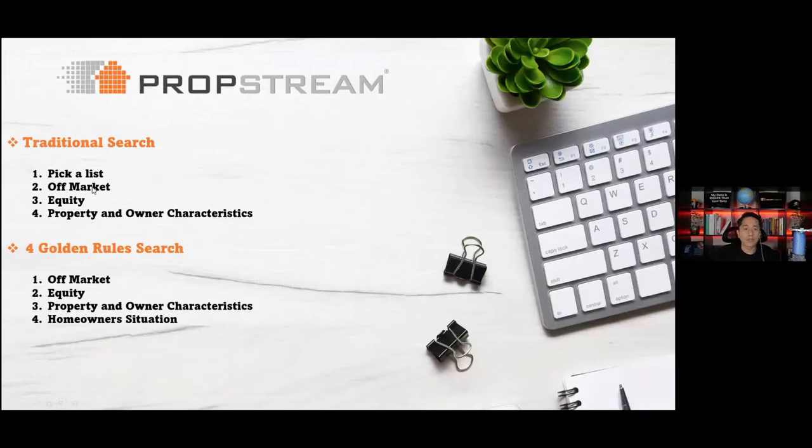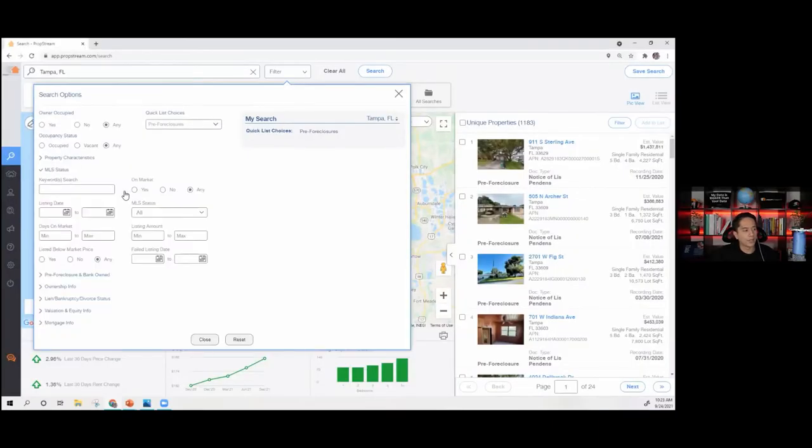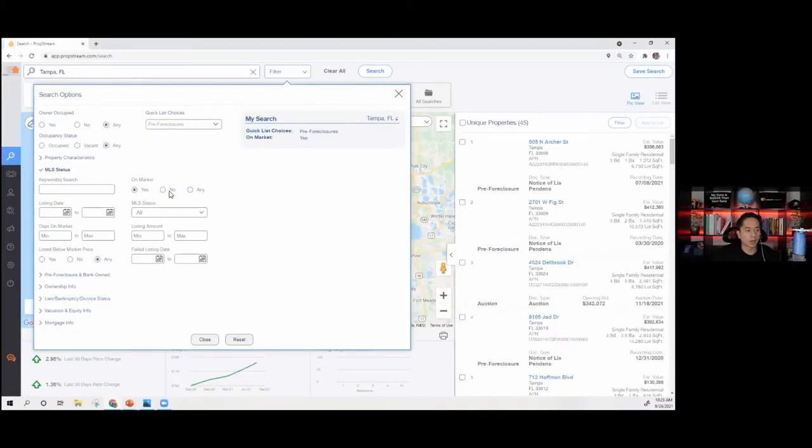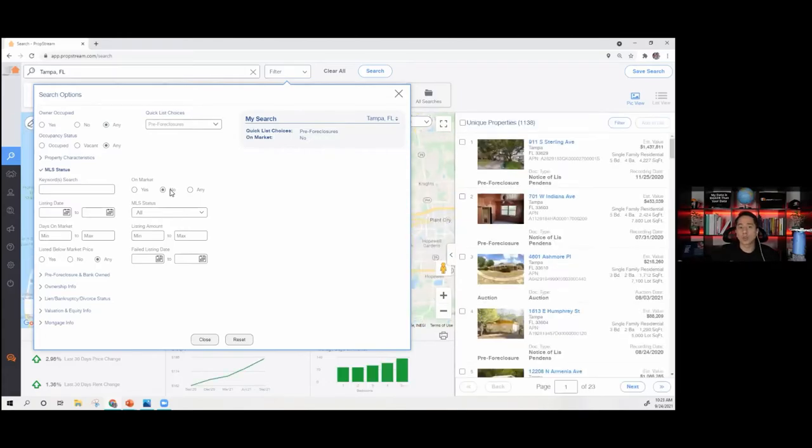Now we still need to follow the next 3 rules. We got to make sure it's off market if we don't want to deal with an agent. If you do, put it on market. But that can be found in this area here, on market or off market. So most of us are going to want off market and then call it a day.